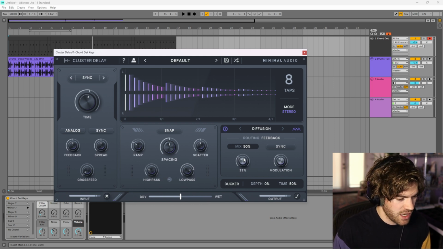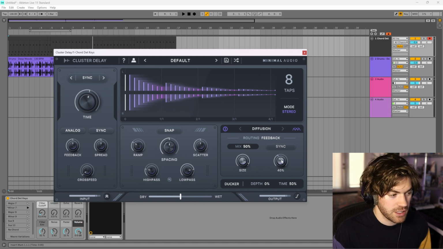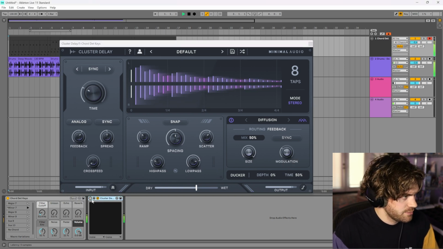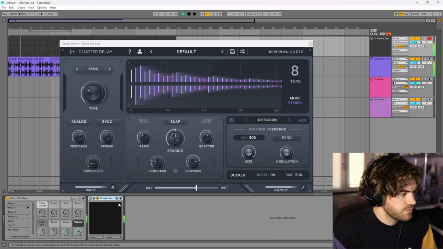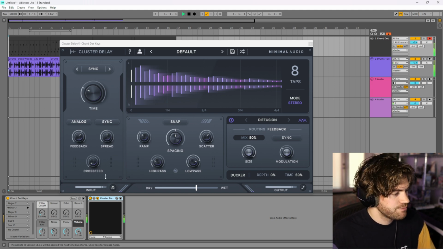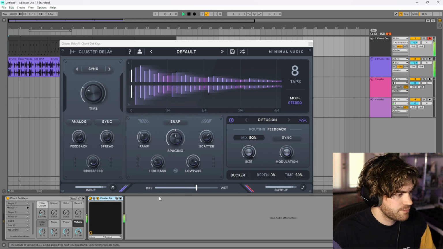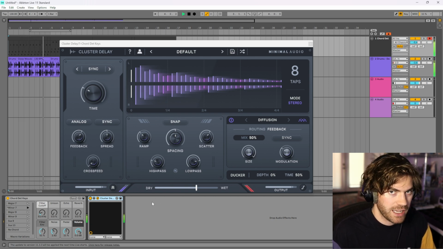Make the diffusion size nice and big, and place the modulation wherever you see fit in your track. Check it out dry. And now with this nice softening delay. It's great for like a back layer.